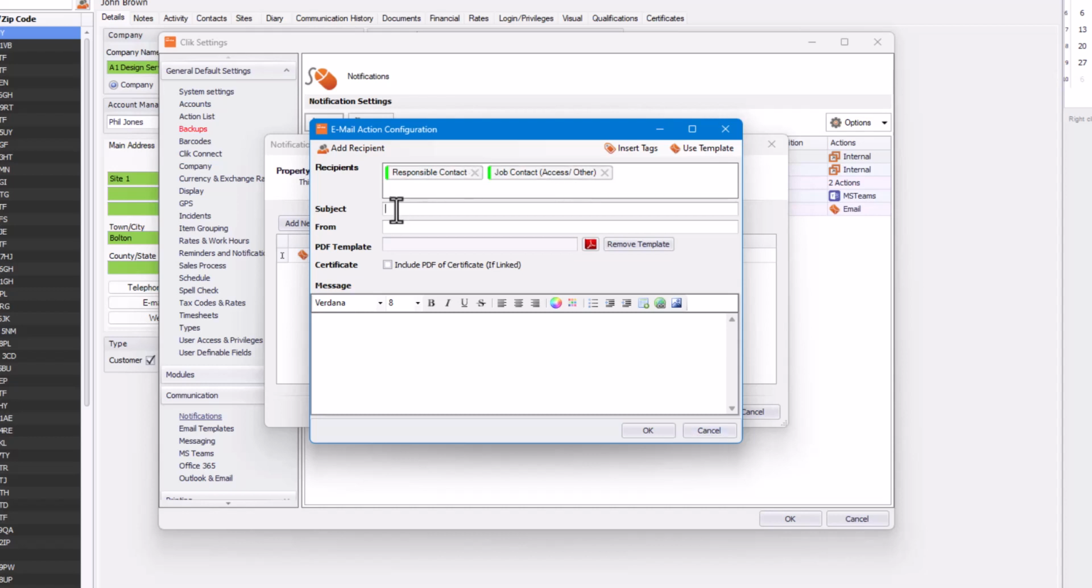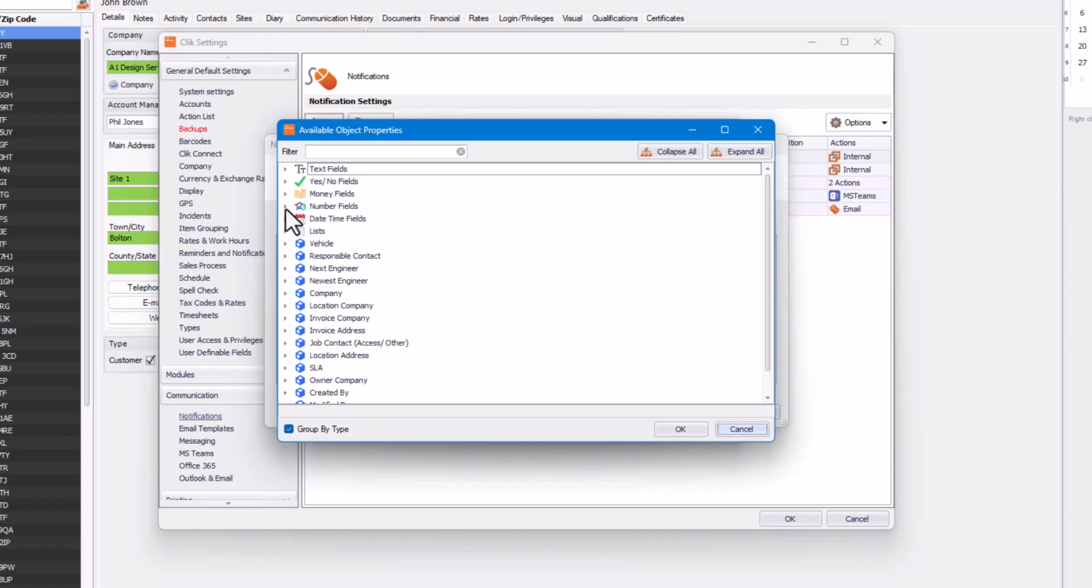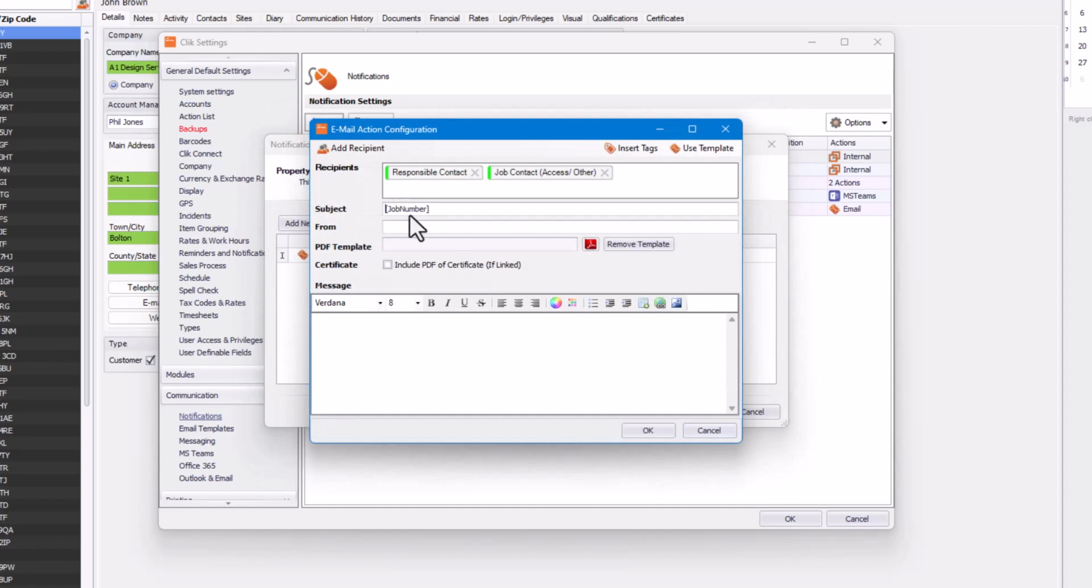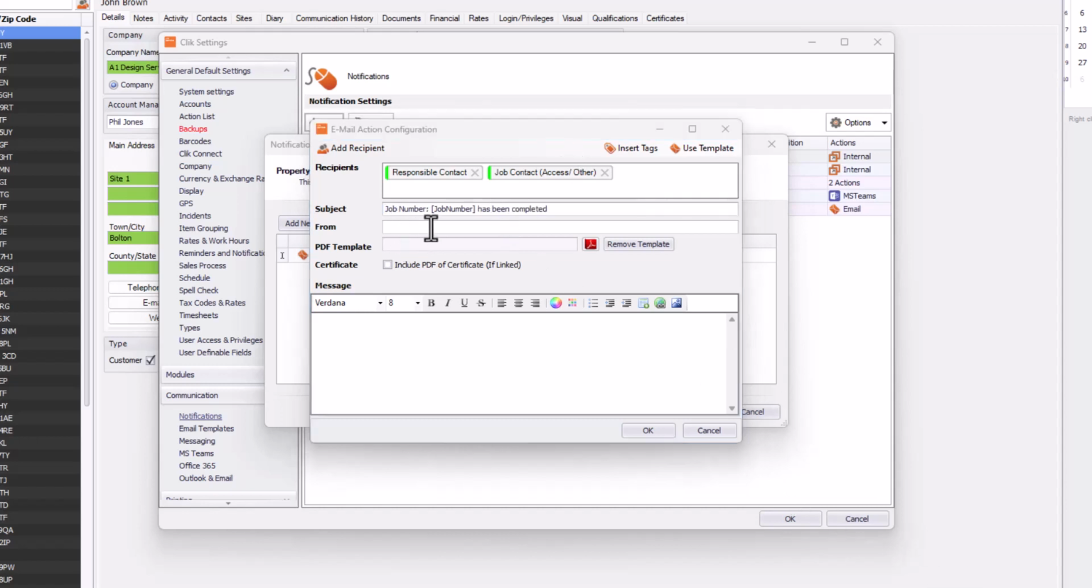Next, we're going to fill in the subject line, and we're going to just type in job number has been completed. But we also need to put the actual job number in. So this is where we're going to insert a tag. You need to go to Insert Tags, go to Number Fields, and go to Job Number. Once you're happy with that, click on OK. Next, I'm going to fill in the rest of the subject that will say Job Number has been completed. Now in the From field, I'm going to put one of my shared accounts in, which is training@clicksoftware.com. So it shows that it's coming from training@clicksoftware.com.